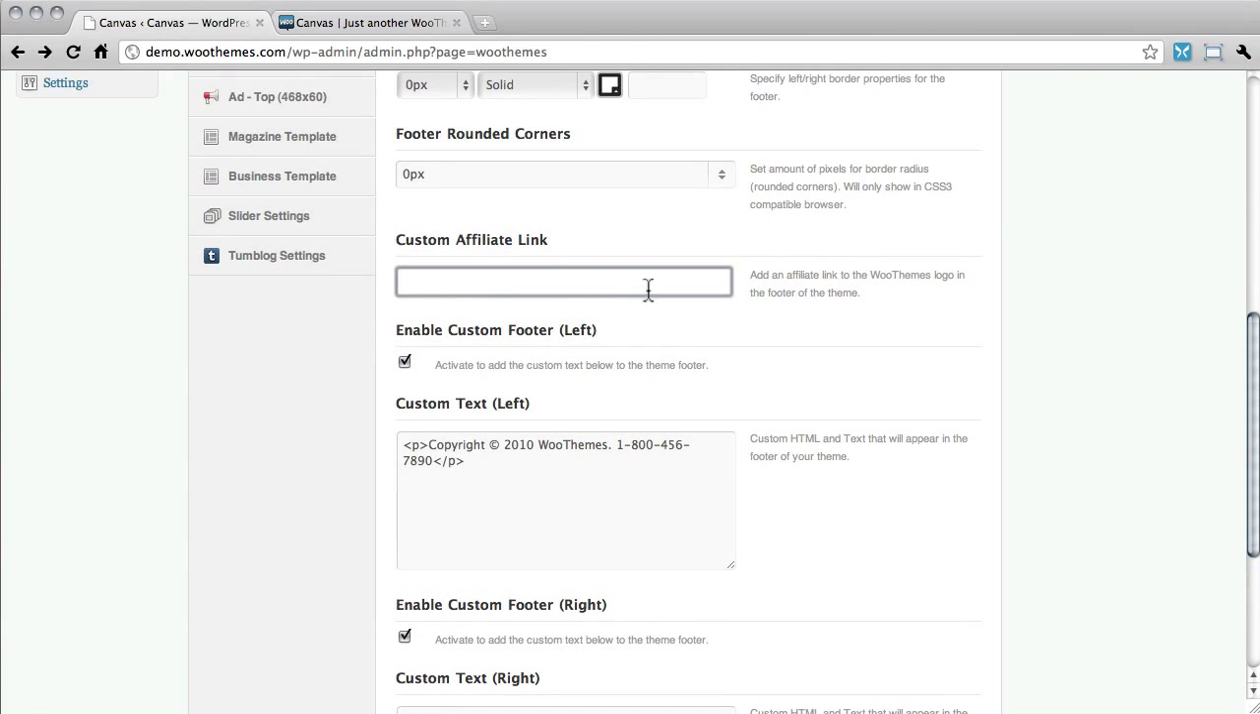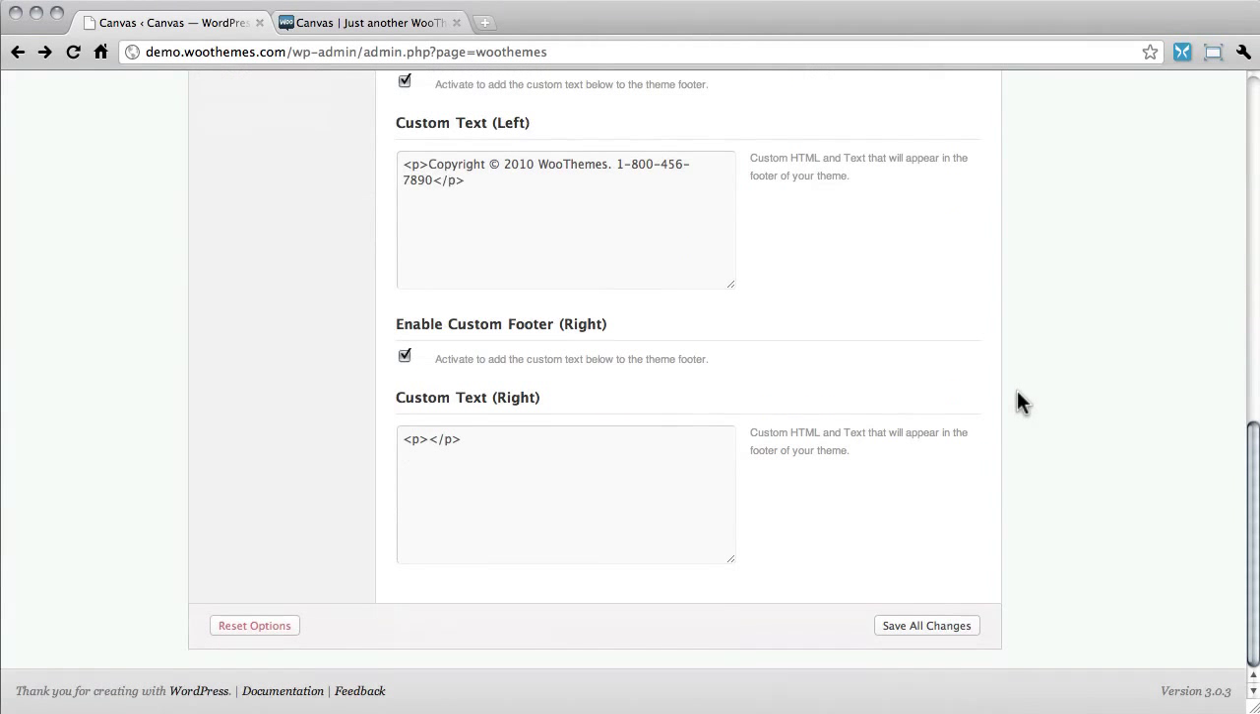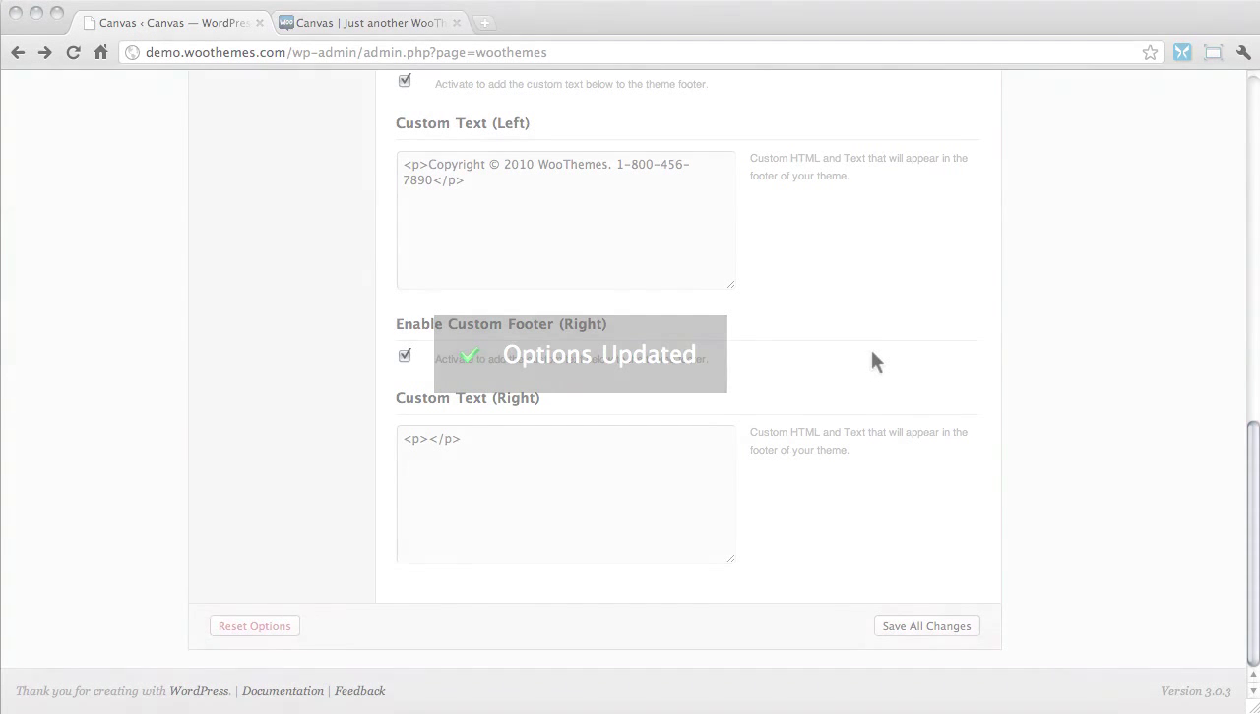And if you're a WooThemes affiliate, you could even add your affiliate link here so that you'll earn money when anyone clicks the WooThemes logo and then buys a theme from our site.